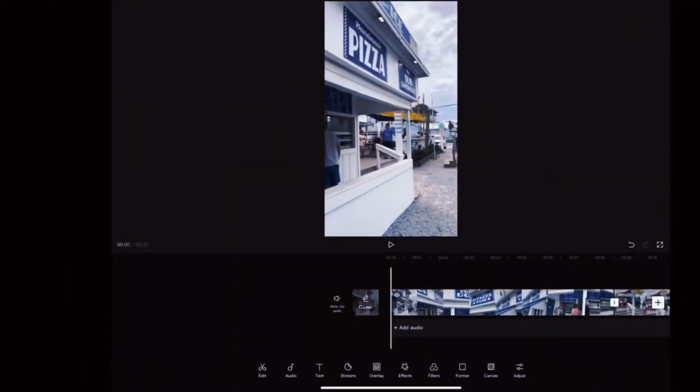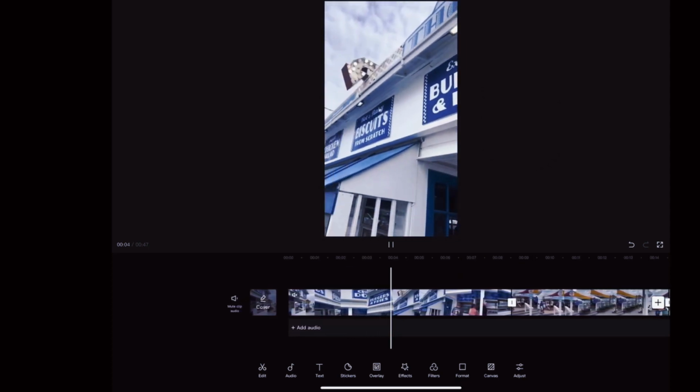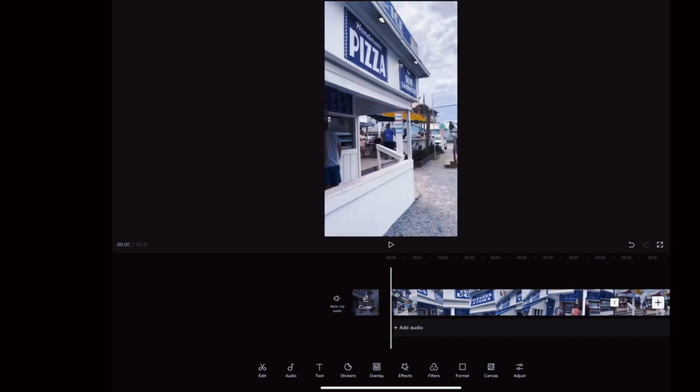All right, so we are in the CapCut app. As you can see, I already have this video that I've got in here. This is a little trip we did to Panama, but it doesn't have any music. So first thing I'm going to do, I'm going to pause, put that to the start.